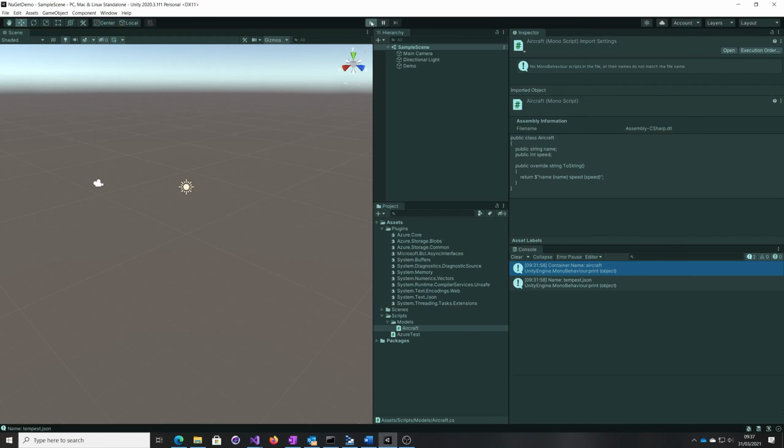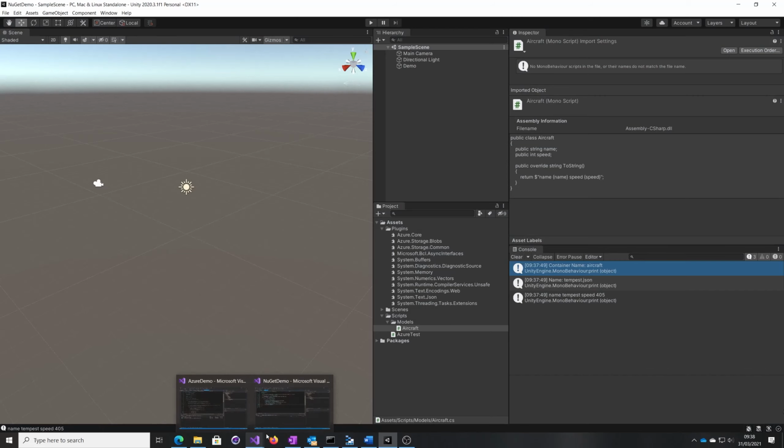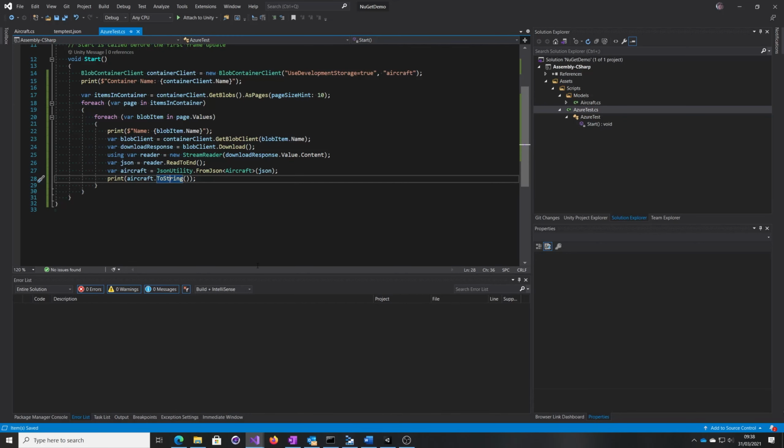Let's run that up. Okay, so got a container, got the file, and now we've deserialized the aircraft and are able to access its properties as if it's an object, as if it's an instance of a class. So that's a kind of basic, very quick test. Okay, so Azure is working.